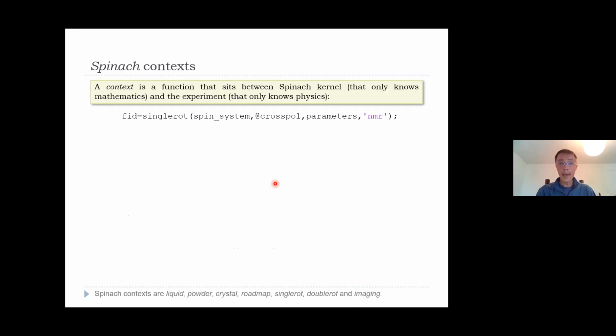Okay, now, assuming we are a user, not a specialist, a user who just needs to get a spectrum simulated and isn't particularly interested in all the nitty-gritty. And these contexts are our way of hiding all of the complexity. So let's look at this.